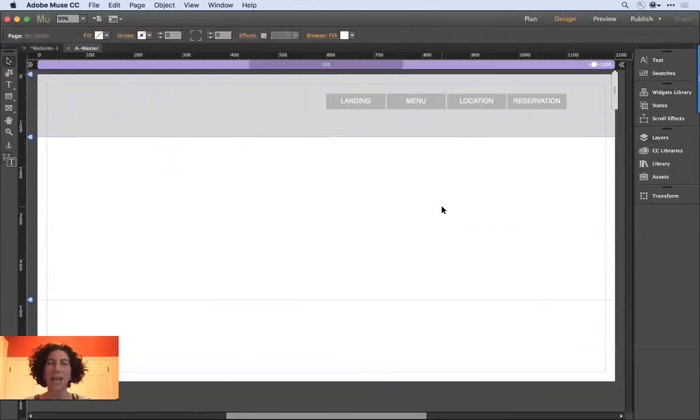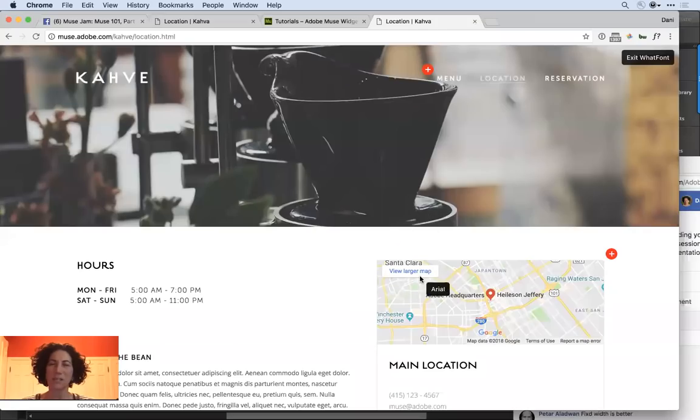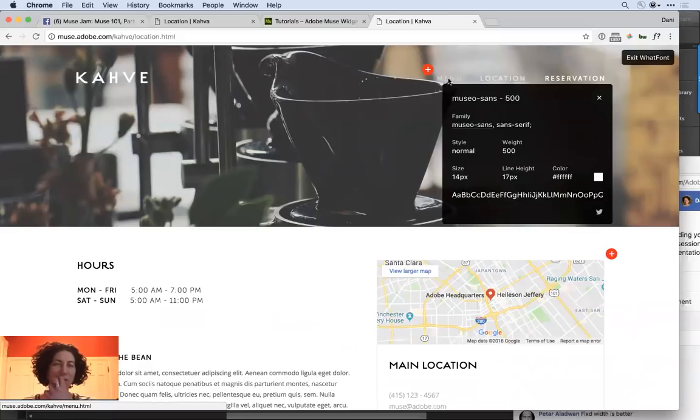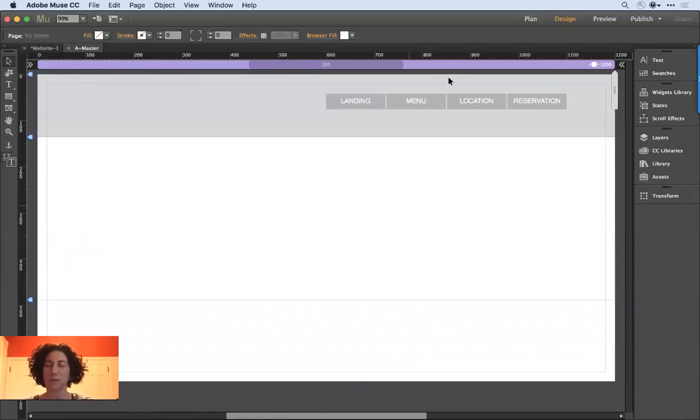Now I've got that header content there, but I want to style it using a different typeface. So we can sneak back over to our goal here and click on the menu there, and I can see that it's using Muse Sans 500. So let's talk about text now within Muse. There are a number of different worlds, and if you have grown up with the web, you'll probably be familiar with them. If you're brand new, you'll just be confused as to why there are so many choices.